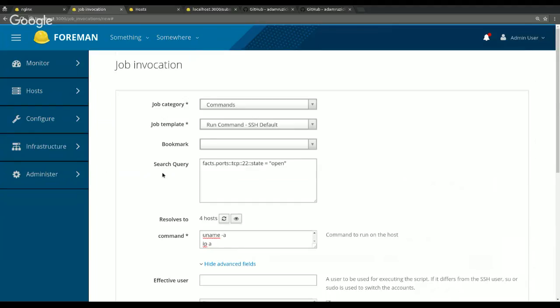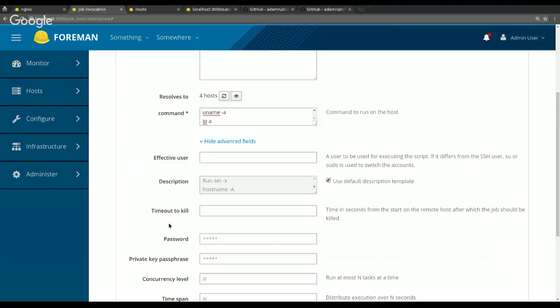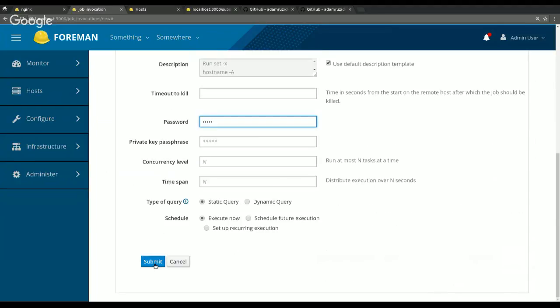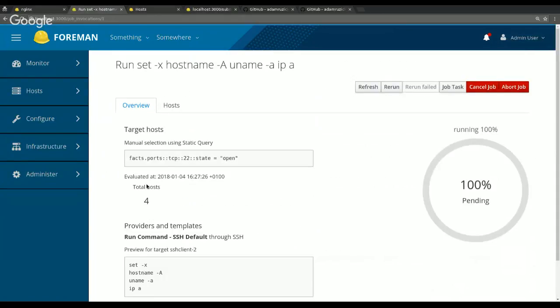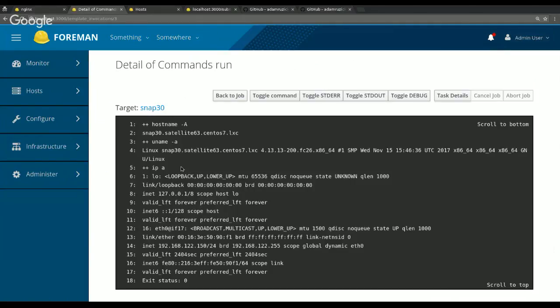With remote execution, I would have to have public keys deployed to the remote hosts. As part of working on my thesis, I also added a patch to remote execution, which allows to use a password instead of the public key. So I just provided the password here and run the job. We can see that it finished. And let's pick, for example, snap30. And I can see that snap30 is called snap30.satellite63.CentOS7.lxc, and that the interface name is called ETH0.